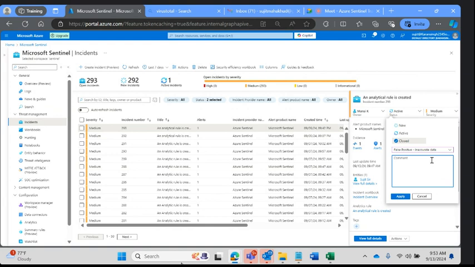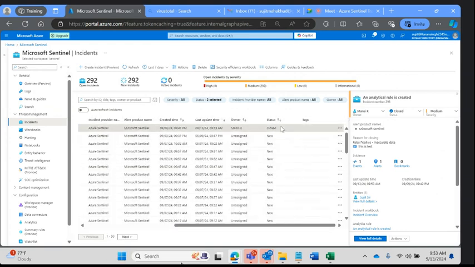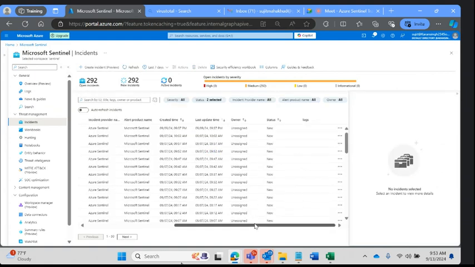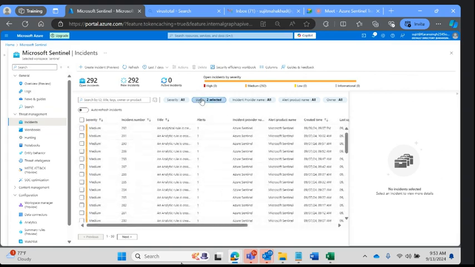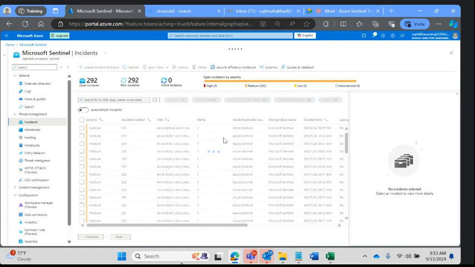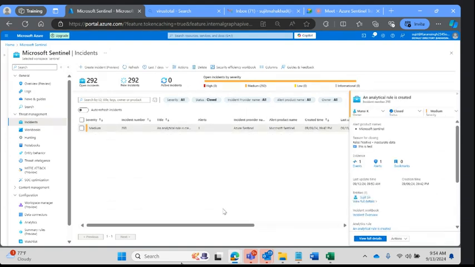So I'll just put here false positive, inaccurate data. I'll write some comment here: this is test. I will apply, and this one will get closed. You will not see it in active state now. You will see here it is closed now. If I refresh, it will go. It is now not here; you will see it only in closed state.